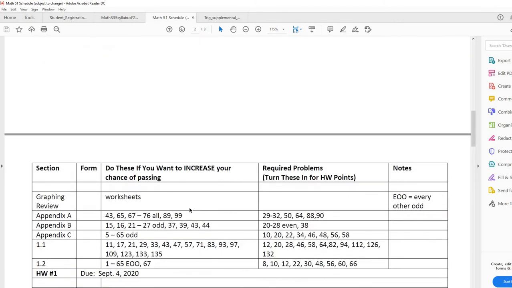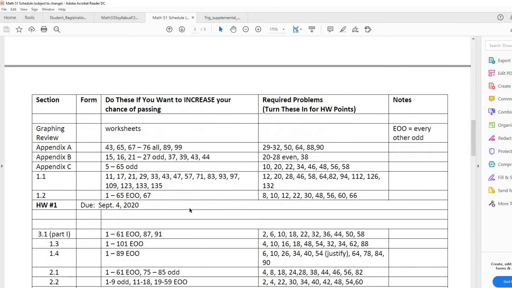So what does that look like? When you go to hand in your first homework assignment, it's going to be these problems right here. You're going to be turning in these problems that are in the second column. So in Appendix A, although you're going to be working all these problems in the required section, you're also going to be working some additional ones in the recommended section over here.